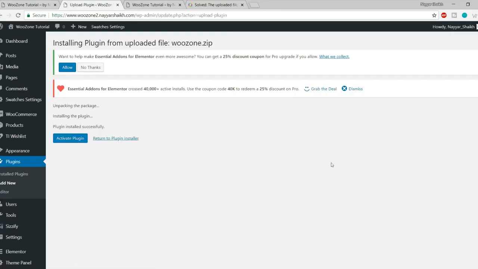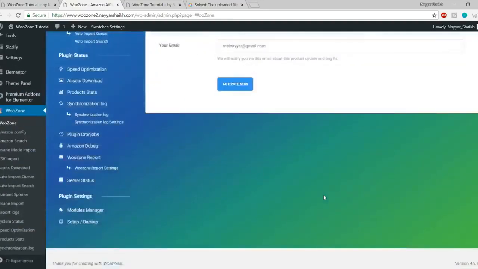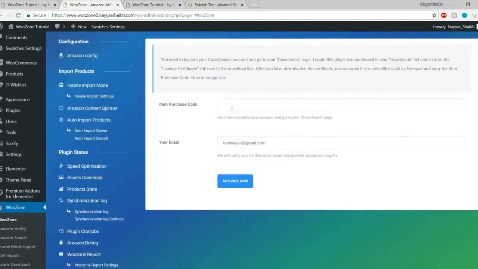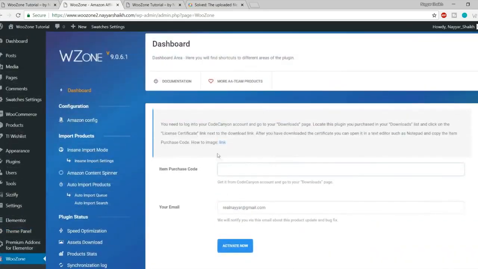Okay guys, so this plugin is successfully installed. Now let's click on activate plugin. Once you activate this plugin, it will ask you for the purchase code. Now this is very important. You have to insert the purchase code.